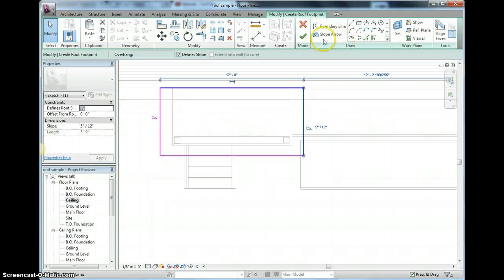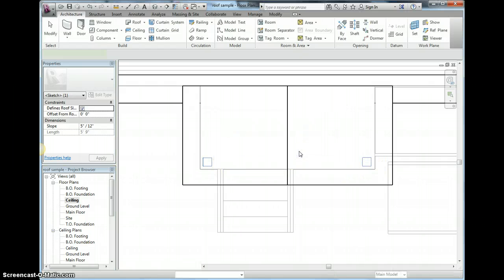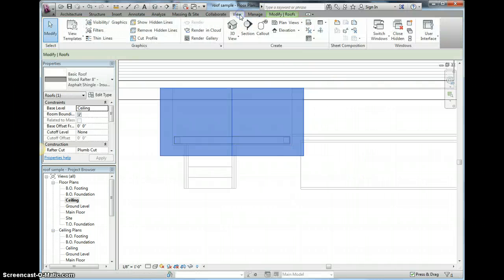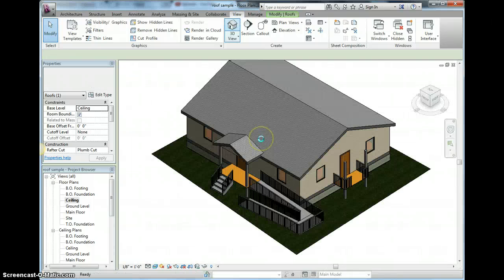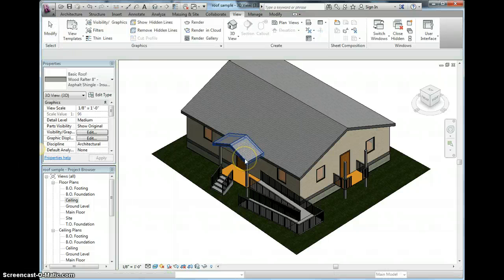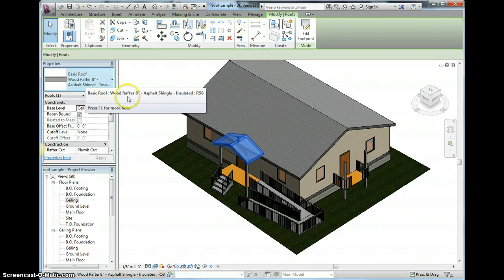So I'm going to click the check mark here, and yes, it says, would you like to attach the highlighted walls? Well, that wall is the little wall we created underneath there. And yes, you do want to connect that. So if we go back to 3D view, we will see a fantabulous roof. Make sure that yours was not generic, but that it was set to the wood rafter 8-inch asphalt shingle.